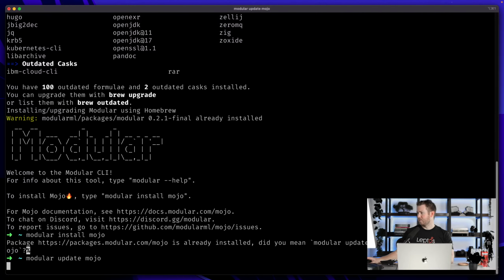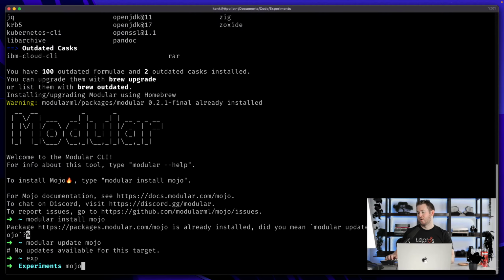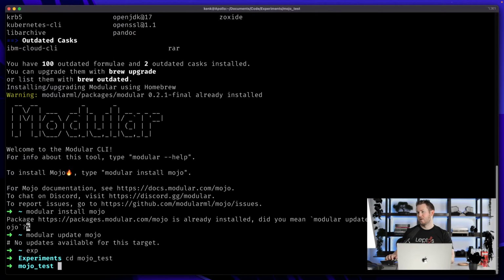I don't know why it gives a URL there. No updates. Okay. Well, yeah. So that's what you do. Modular install Mojo. That's all. And so now we have a REPL. You can just do Mojo. I have a directory here, Mojo test.